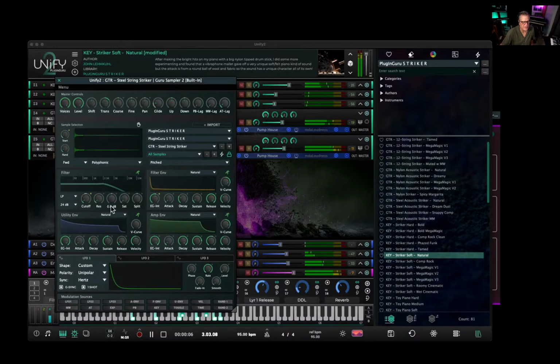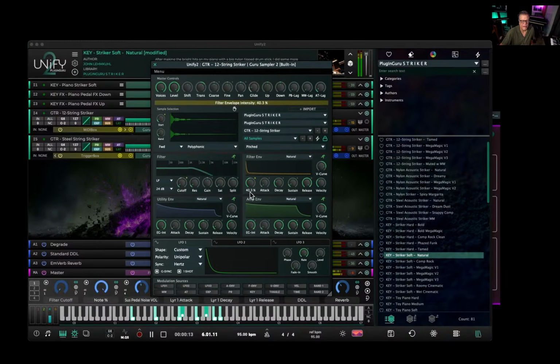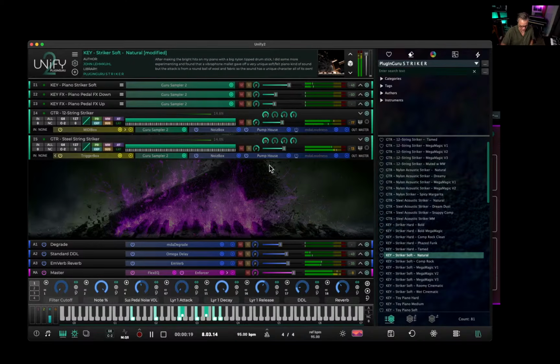Now on top of this, I want this to get even darker, so it gets a little bit more underwatery. In fact, let's find a reverb for this. I'm not using degrade, so I'm going to replace this layer with something totally different.